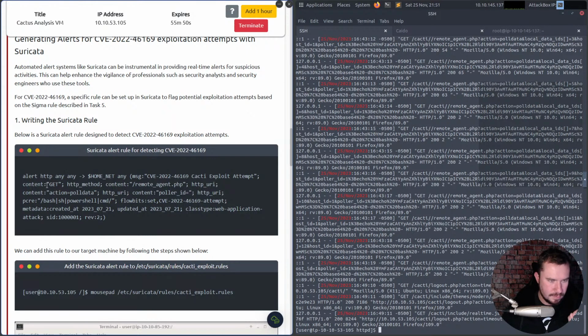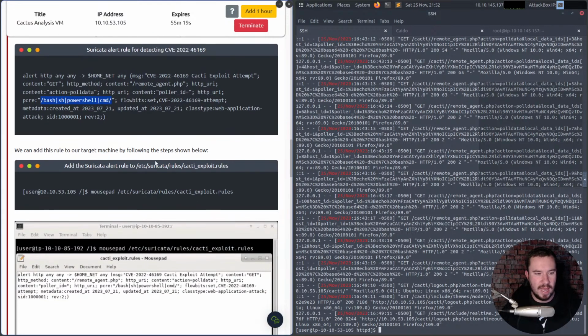All right. So we want you to do an alert on HTTP on any of this stuff, right? HOME_NET, any. And here's the message it's going to tell us, hey, there was this exploitation attempt. The content GET, if it's doing a GET request, remote_agent.php, on action poll_data, poller_id. And if we see, of course, this in there, PowerShell would be Windows, of course, then we know, hey, if we see this going on, we need an alert. Exploitation is happening. We need to stop it as soon as possible.